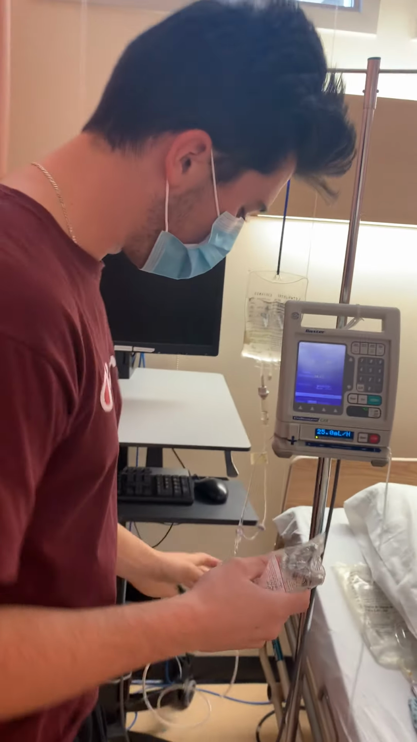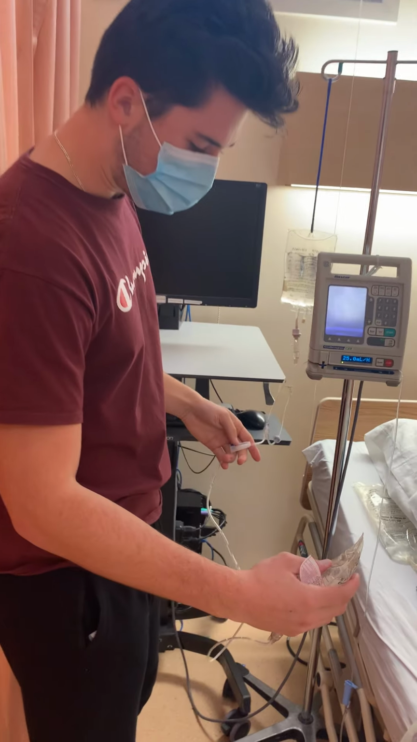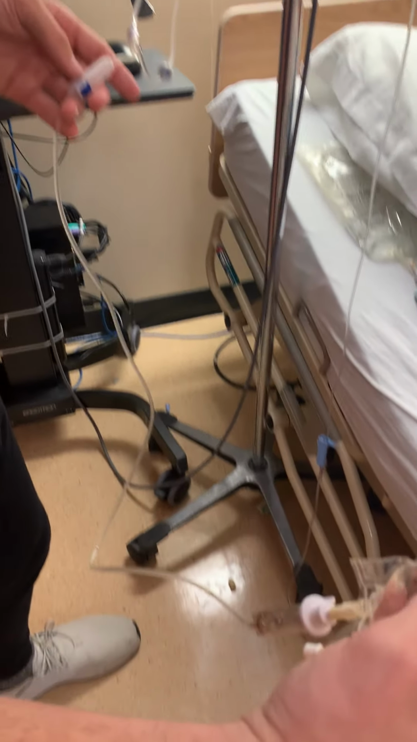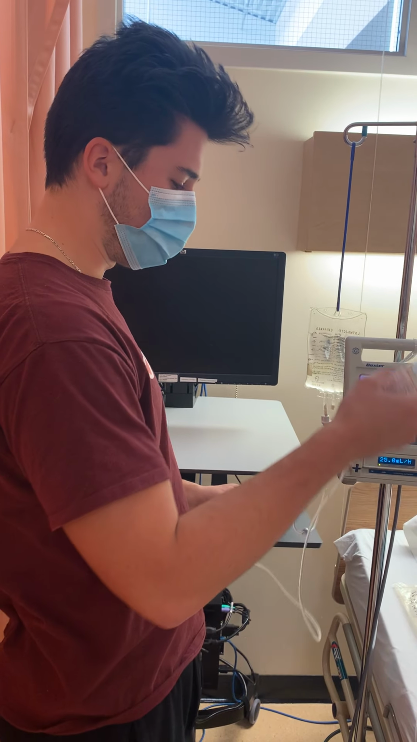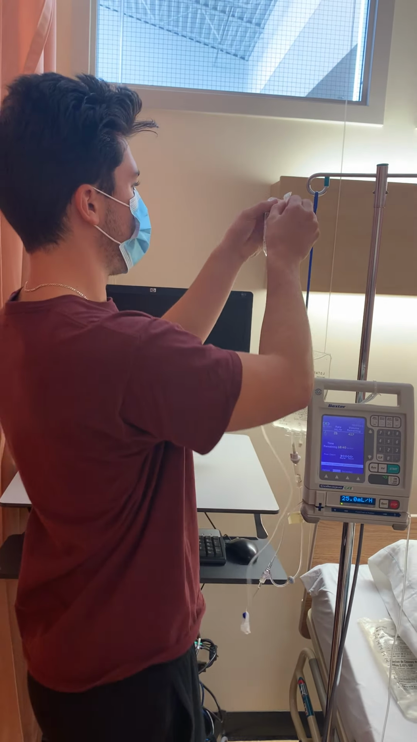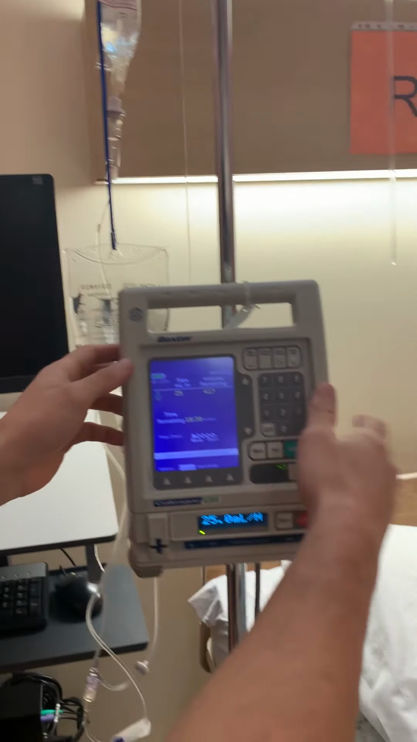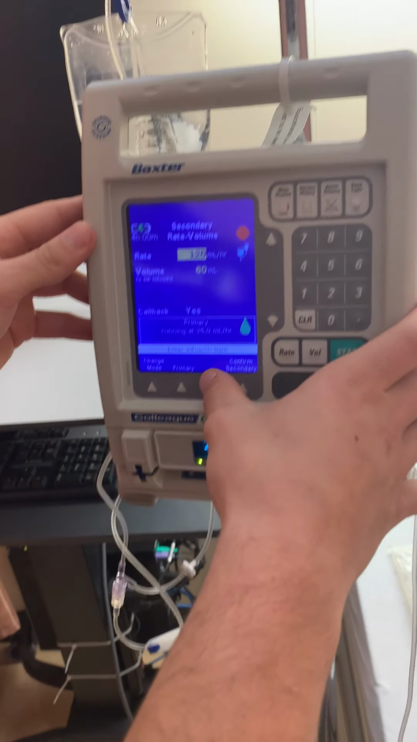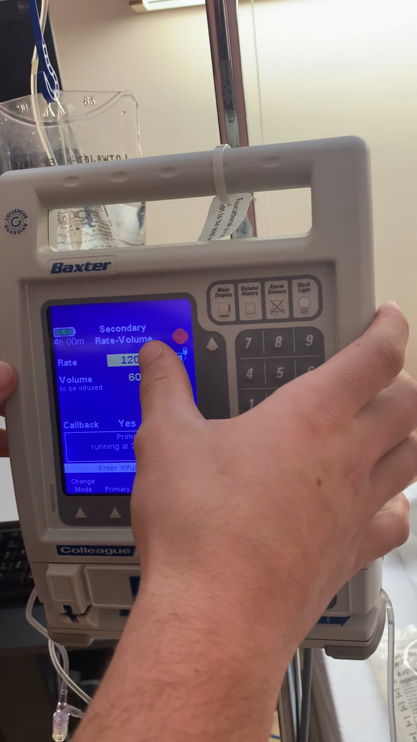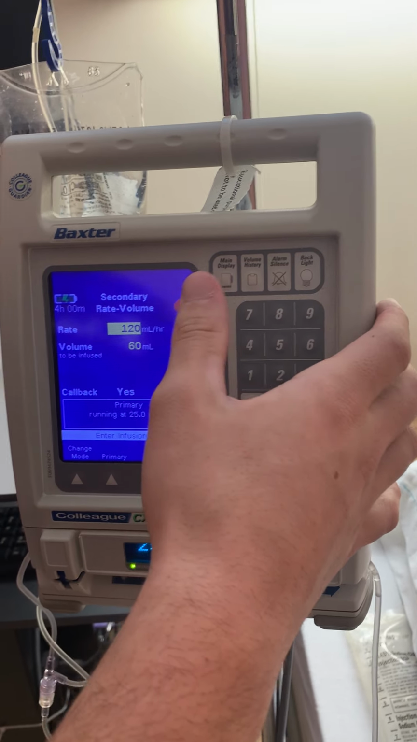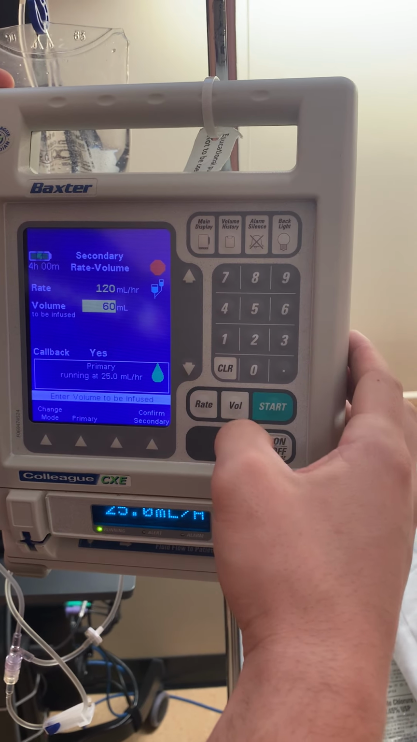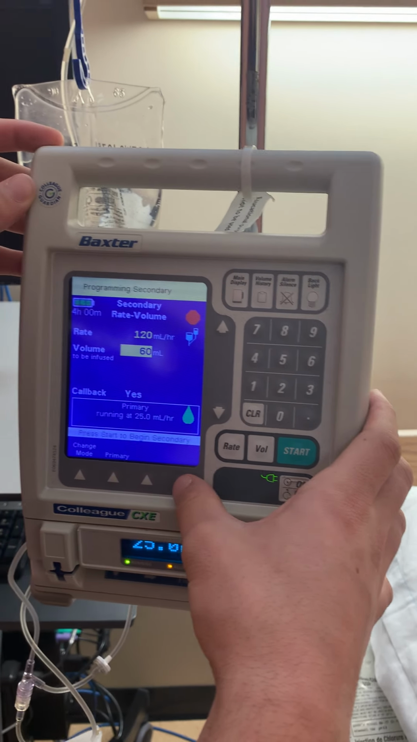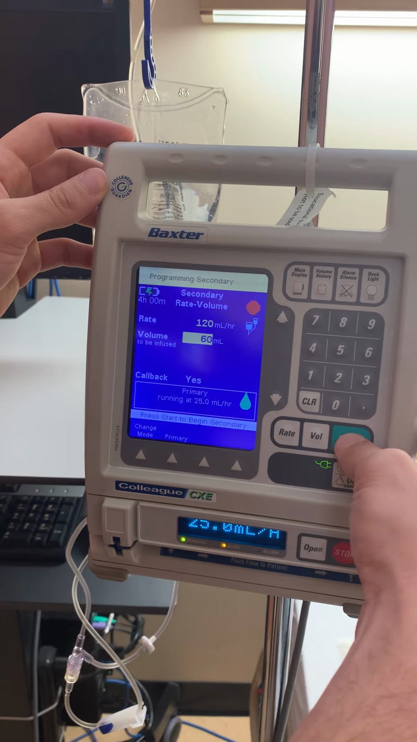I'm going to lower my primary bag, open up the clamps, ensuring that I'm back priming. Once I have finished back priming and everything is out, I can see my drip chamber is half full. I can set up my secondary bag and program my secondary. My rate, as per PDM, is 120 mLs an hour, as there's 60 mLs in the half hour. My total volume is going to be 60 mLs, and then I'm going to confirm my secondary. Now it's confirmed, I can start.